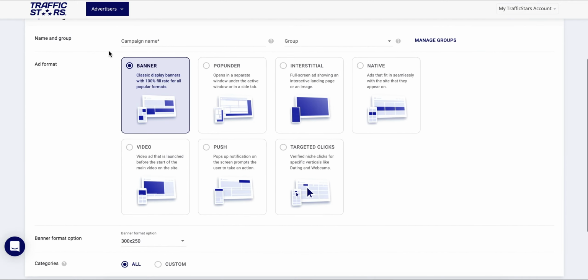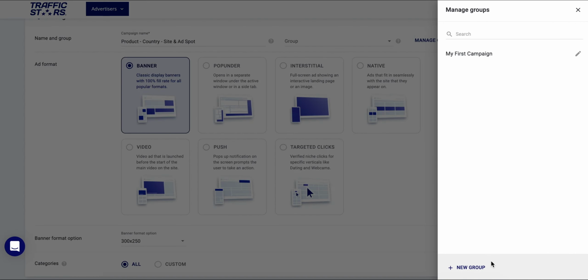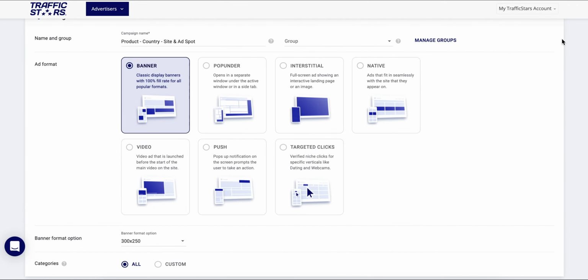As a start, go to Settings and give a name to your campaign. We recommend the name to be understandable for you and easy to identify the offer and the targeting. For example, product, country, site and ad spot if targeted. You can organize your campaigns into groups in the campaign listing page from here. You can create a new group or add your campaign to an existing one if you have.